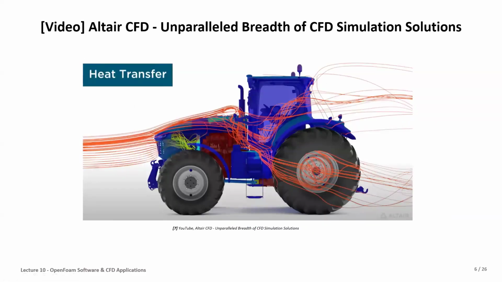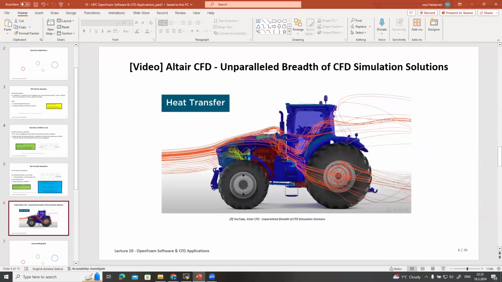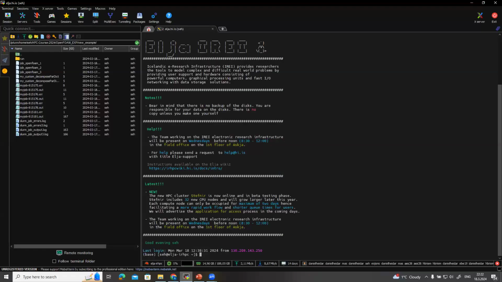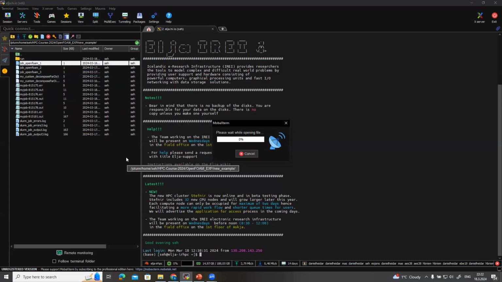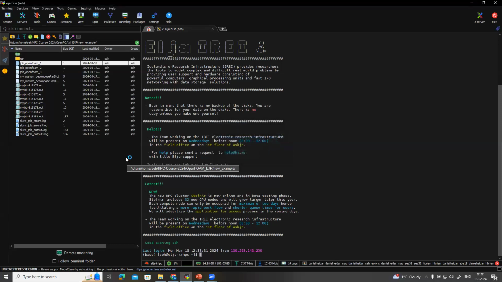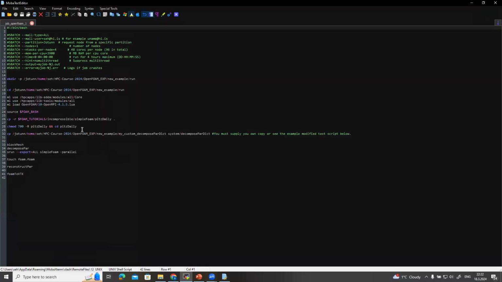Now, let's have the practical example of this application. When we go to the Alia system and open the batch file that we have, this is the batch file set up for this application. I will share this batch file with you, and you can use it.